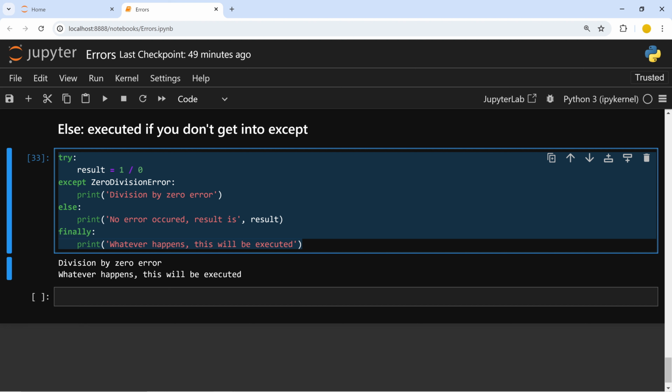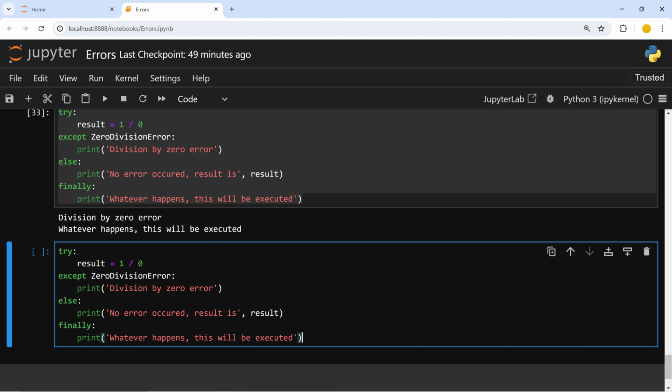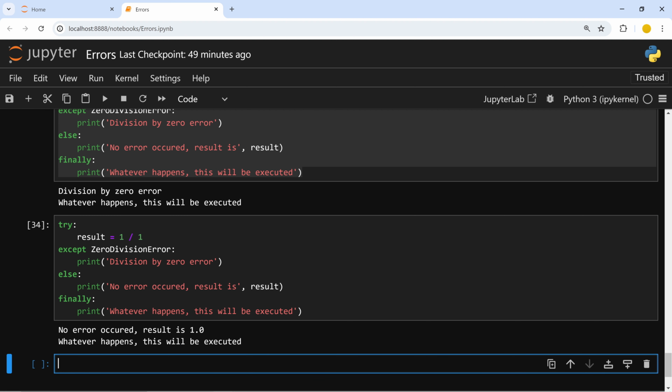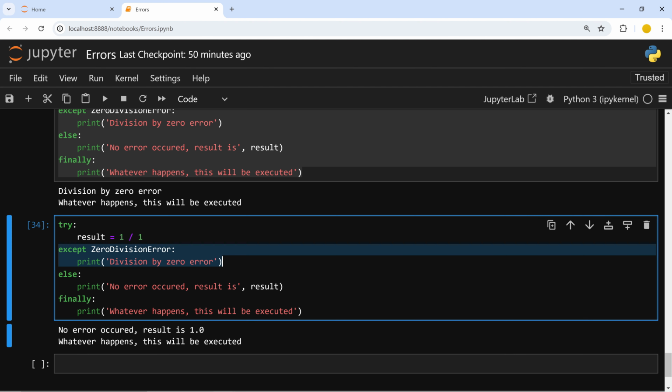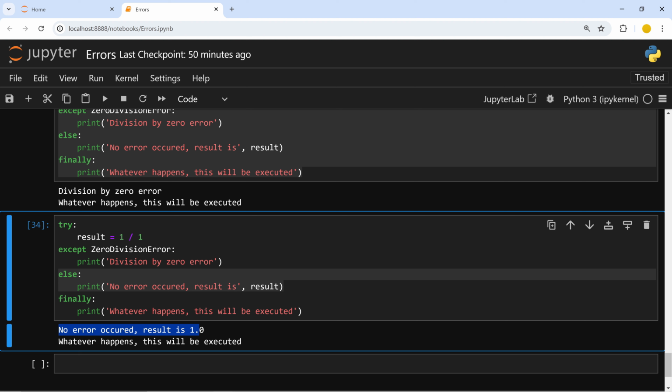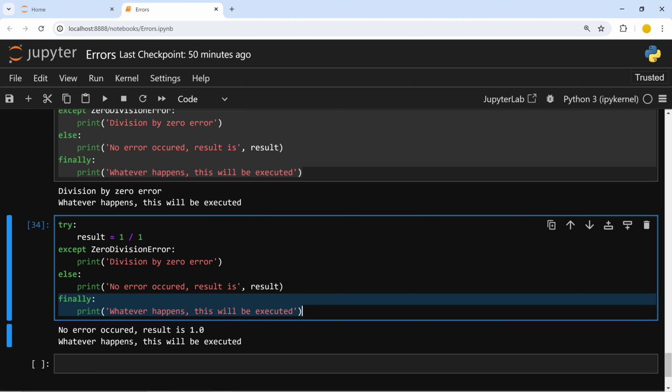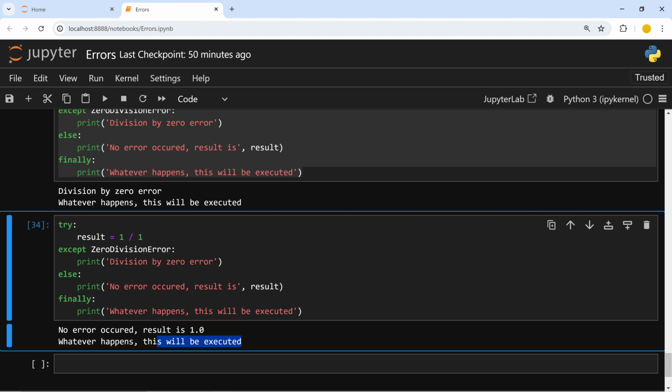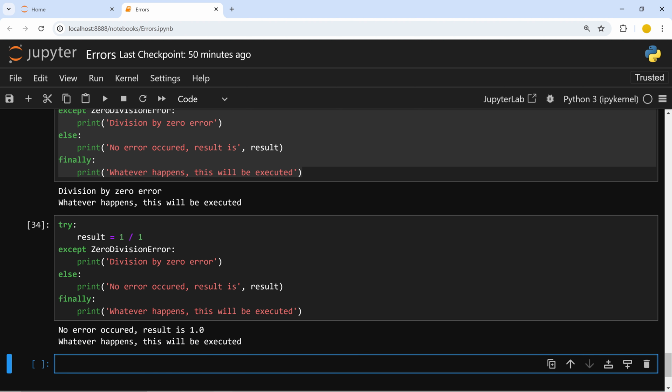Let's copy this and paste it in here, and this time I'm going to change this 0 to 1, so we will not get an error. And if I run this, we will see that since we do not get into this except, since we didn't get any error from here, we are going to get into this else, and it is going to print no error occurred. The result is 1, and after that the finally block will also be executed at the end. Whatever happens, this will be executed. Okay, this was all for errors.